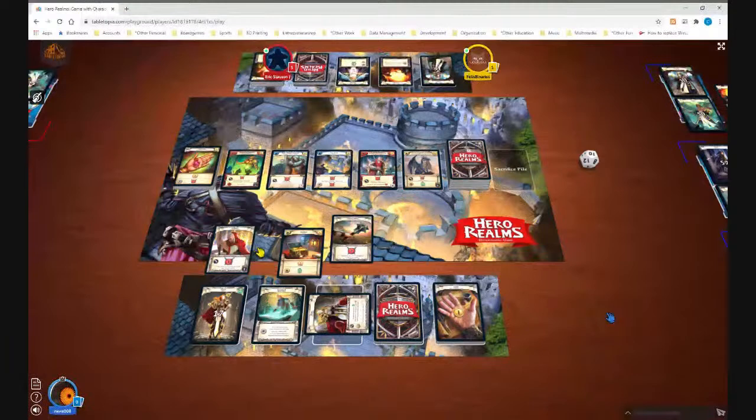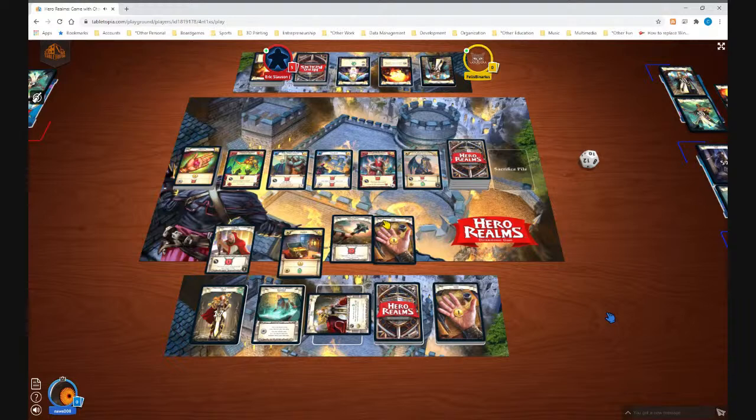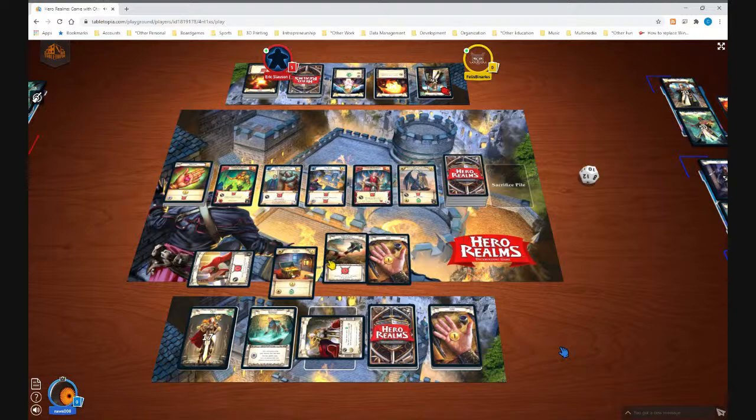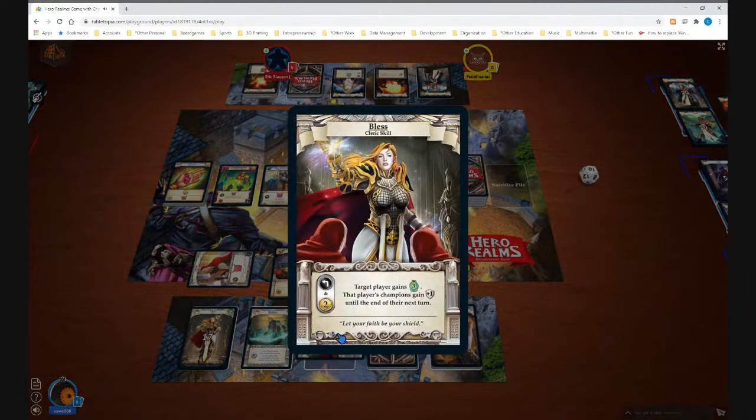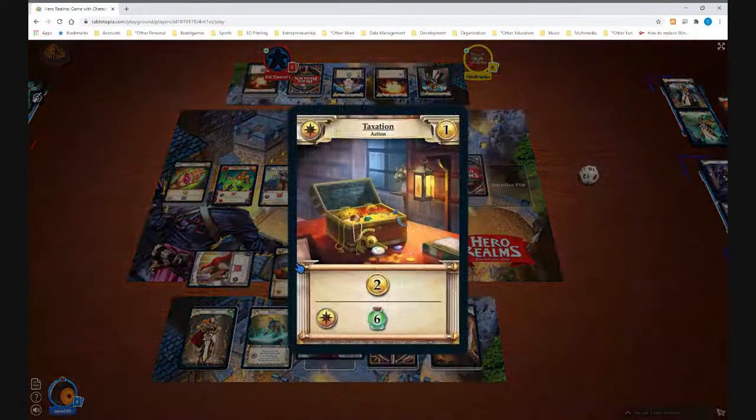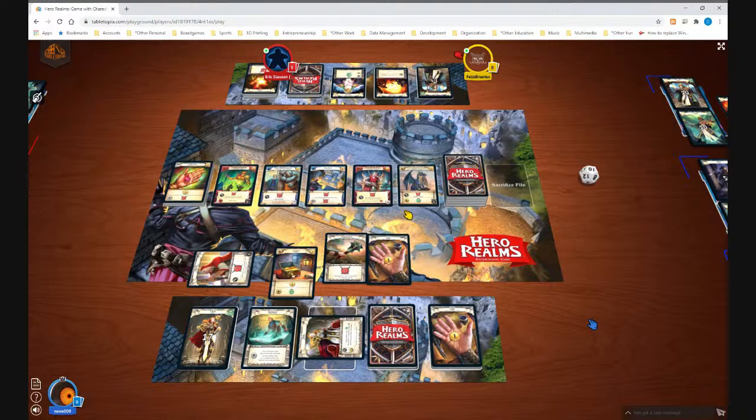I then will play my useless coin, that doesn't really have much use right now. And then I shall activate my follower, and then deal 3 damage to you. And just for everyone who's following along, to be able to use Bless, it also costs 2 to activate it. And so that's where the 2 was used from taxation to pay for that.